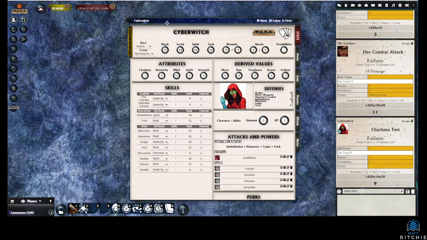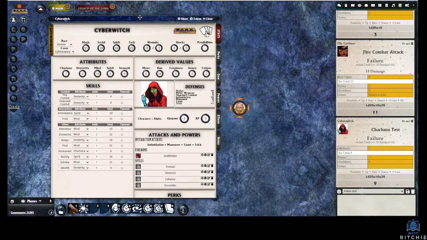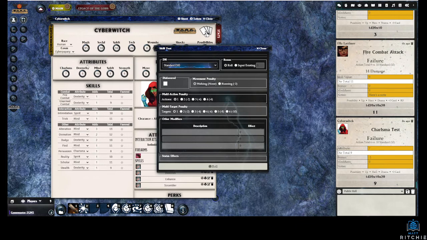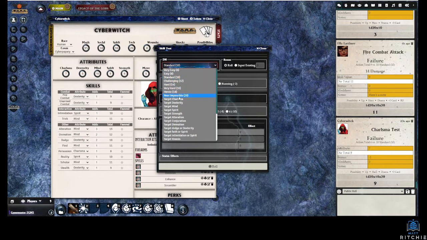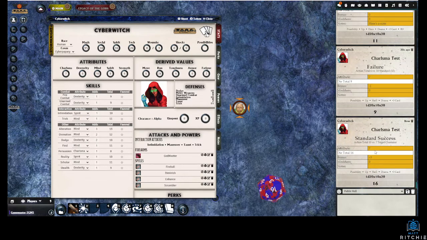Now, if I have a target selected, in this case, I'm going to select the goon. The process is still pretty much the same. I hit the charisma button, but you will notice a difference. When I go to select difficulty numbers, because I have a target, I'm now going to be able to go down this long list of different kinds of target attributes. So if I need to do an opposed check against my target's charisma, I can do that there. And then you can see I'm now showing an action total of 10 versus a 7 for the target's charisma, which is a standard success.